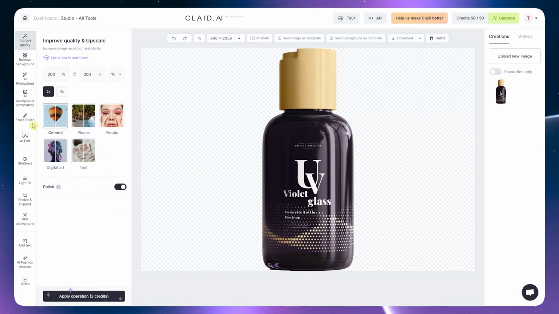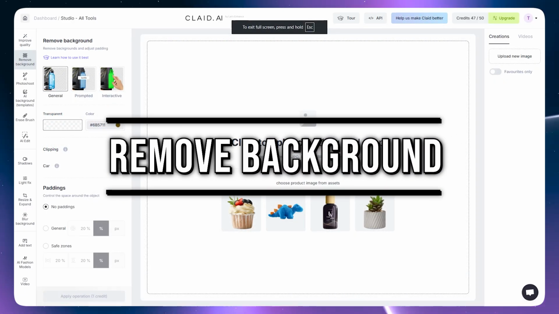So in this case, I'm just going to go for general, and basically once everything is good, you can click here on apply operation, and it will now finalize the process and undergo the upscaling of your product or image. And then you'd now be able to click here on download. It will now be available once the upscaling is finished, and you'd now be able to use the upscaled image. That's it.